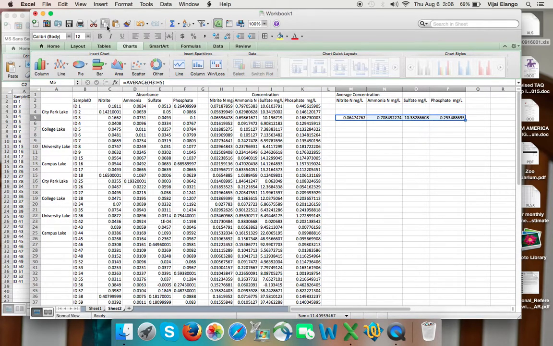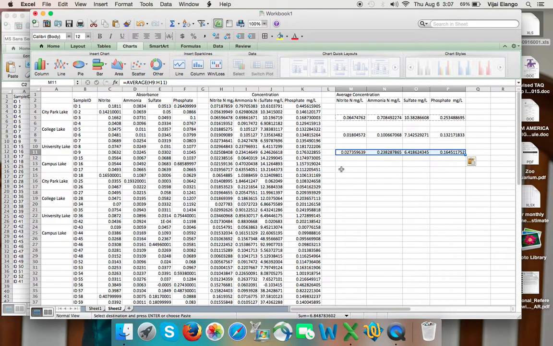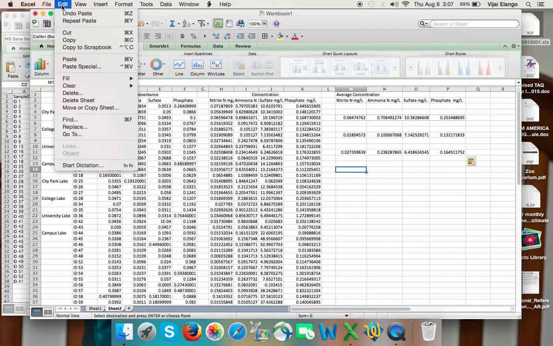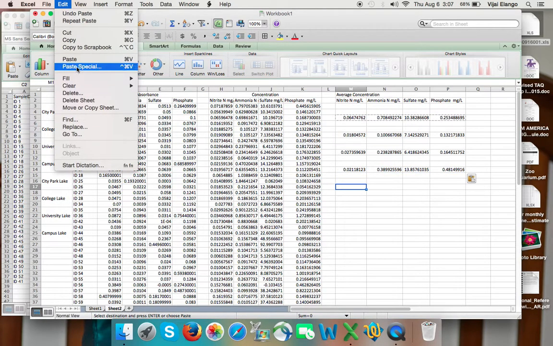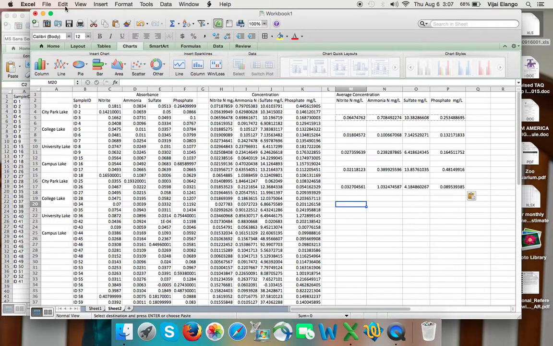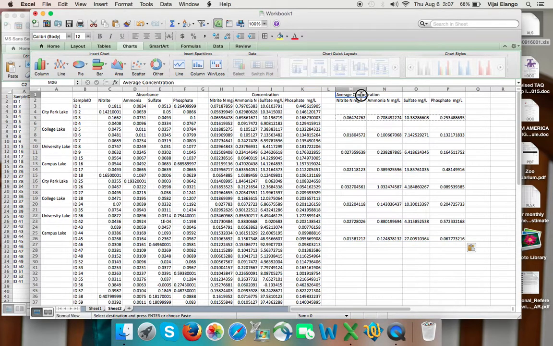Now I'm going to copy this one and paste it every 3 samples. Just to make it easy for you, I'm going to use edit and then paste each time. You don't have to use that. You can use Control V, or Command V on a Mac, to paste your data. Whatever works for you. Bottom line is, if you copy and paste it, you retain the formula, so you don't have to enter the formula each time. So this is the average concentration. You can merge and center.